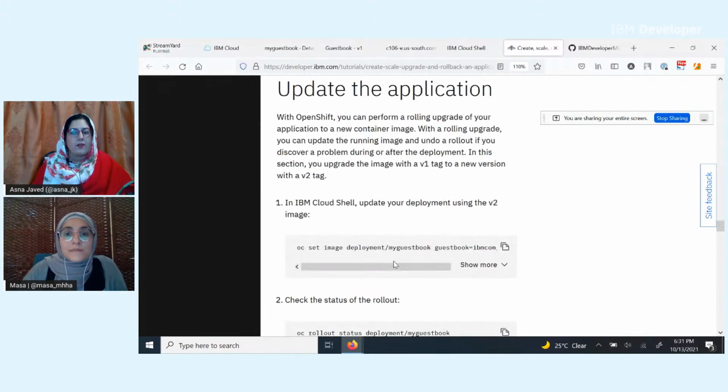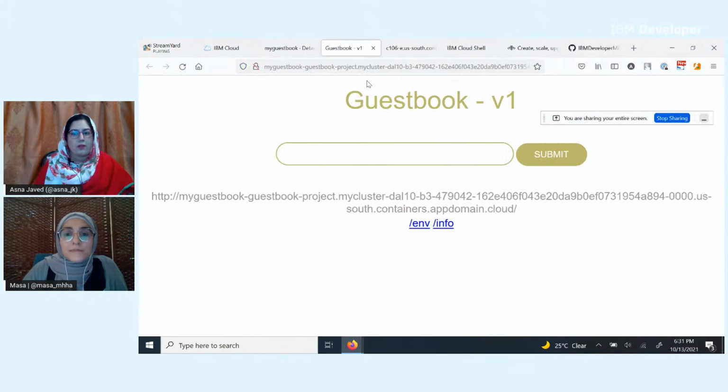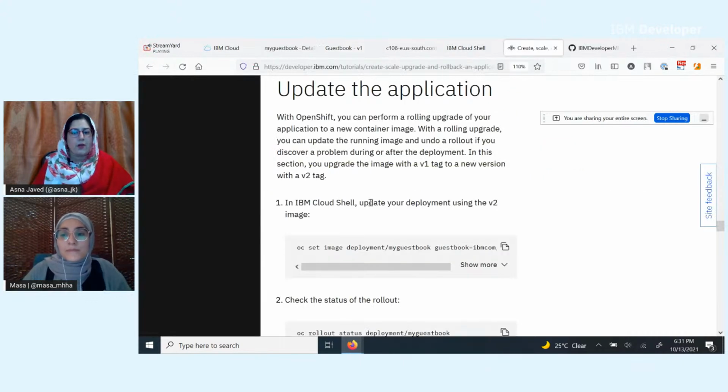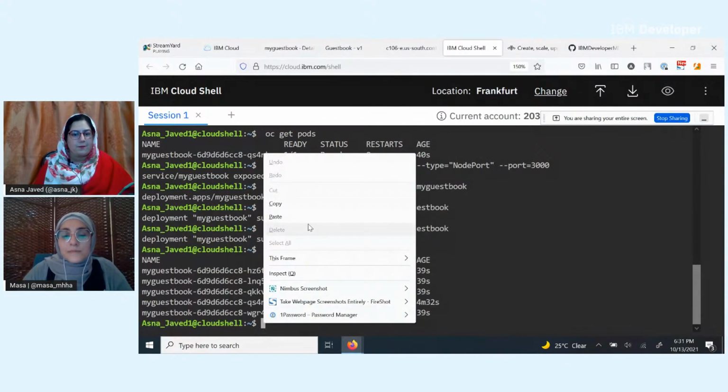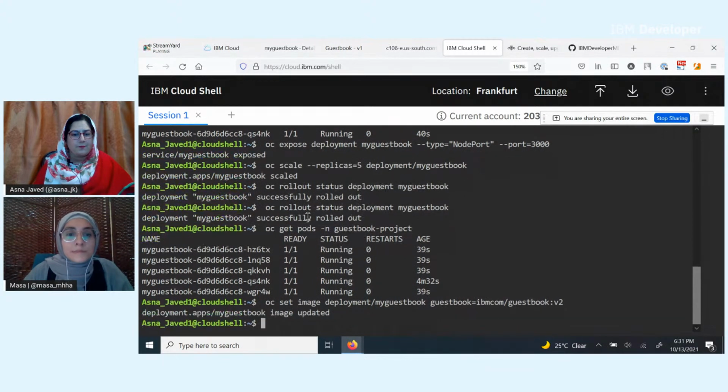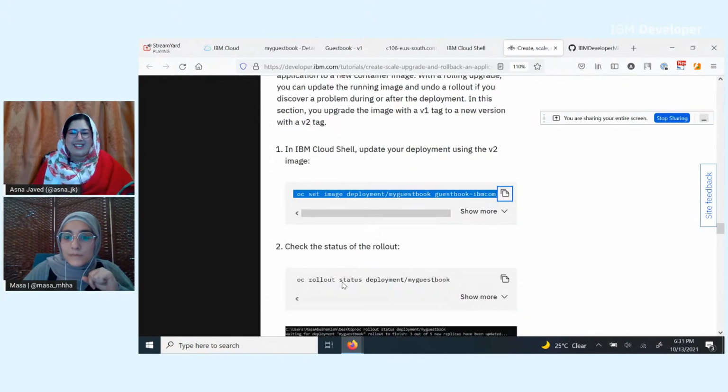We already had an application that we created, and this is the application that we already saw. That's Guest Book version 1. We are now going to update our application to version 2. All right, so this is the step that we are going to do. We are going to copy this. All right, so here it says that my image is updated. So this is what we wanted, and I am excited about that.